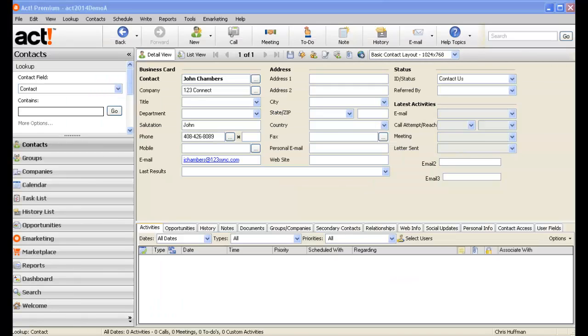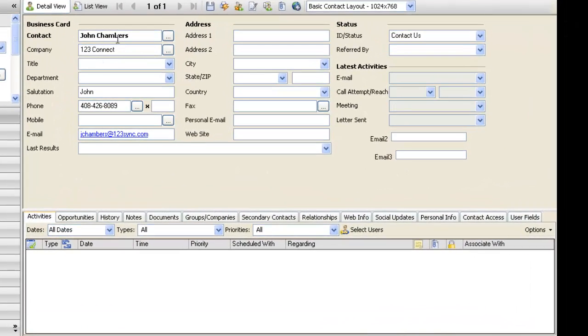We ran the email parsing from the form, and this is what came up with our contact. John Chambers 123 Connect, salutation John, with the email address. And those were the data that we put in there. And in specific, you can see here the ID status is contact us, which was the default ID status that we set for fields that really did not exist on the actual form. So by setting this ID status, it goes back to that default.